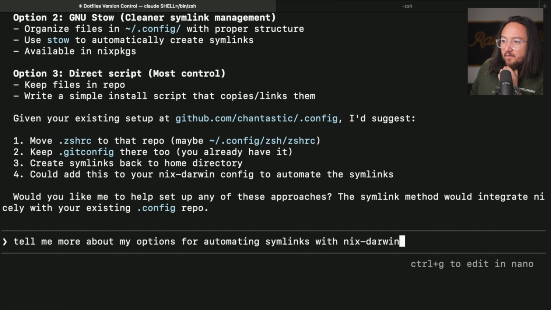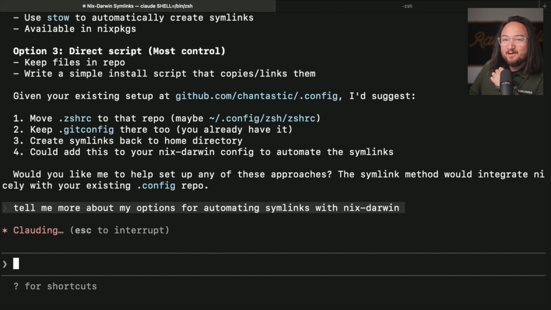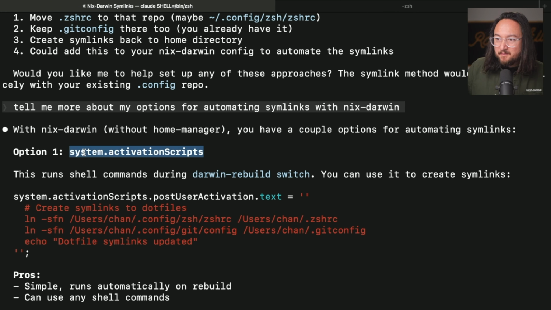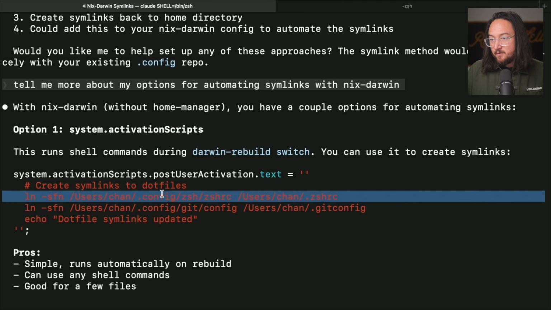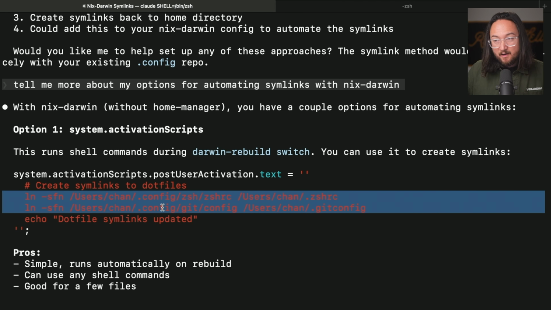Tell me more about my options for automating symlinks with nix-darwin. Oh, we got a Clauding. That's great. Option 1, system activation scripts. This runs shell commands during darwin-rebuild switch. You can use it to create symlinks. So this is that manual process that we were talking about before, except automated through nix-darwin.